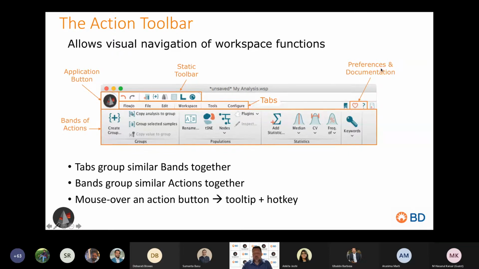Over on the right, there are a few additional buttons, including this heart icon, which will take you to your preferences, where you can modify the default functionality of the program in many ways, and the question mark, which will take you out to our searchable documentation pages. So if you have a question about any of these action buttons, what to do with them, you can hit the question mark over here, search for that function, and it'll give you a couple pages of how to use that function and what it's for.